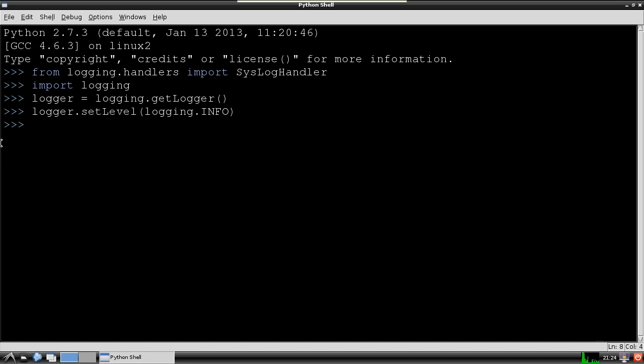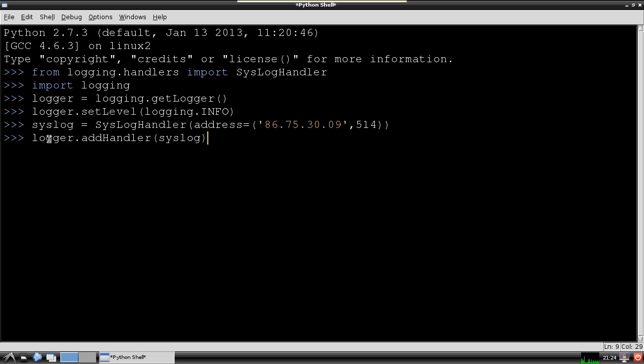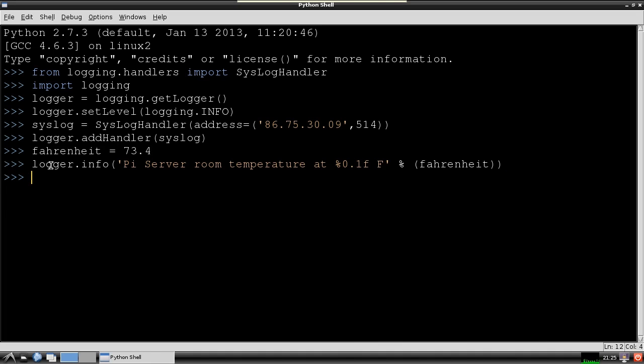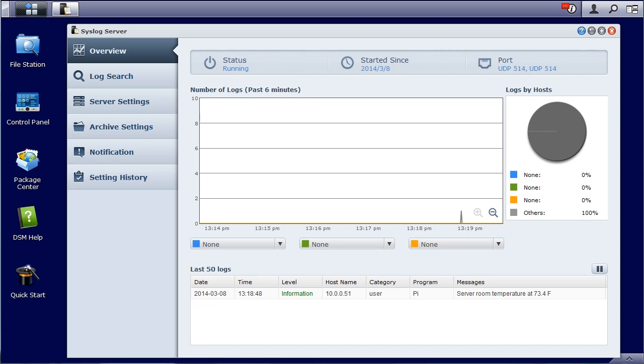Now I'll instantiate a syslog. That's the IP address and the UDP port of my syslog server. I'll add the syslog to the logger, and I'll set up a variable for temperature, since these are temp sensor logs. Now we're ready to send the log messages to the syslog server using the info method. That's all it takes. If we switch back to the syslog server, you can see the log message.